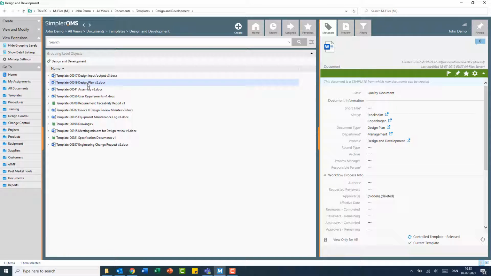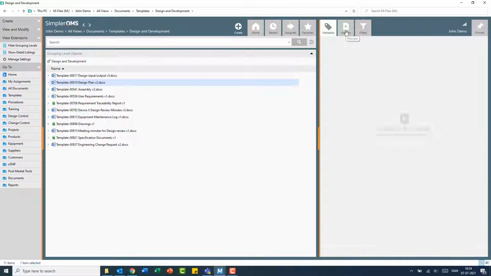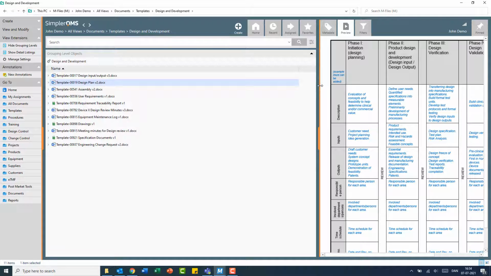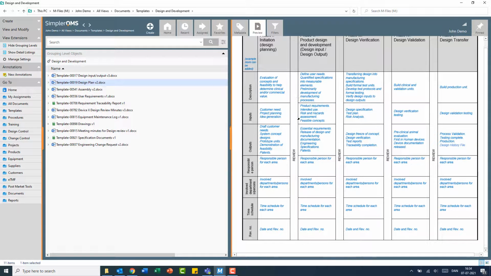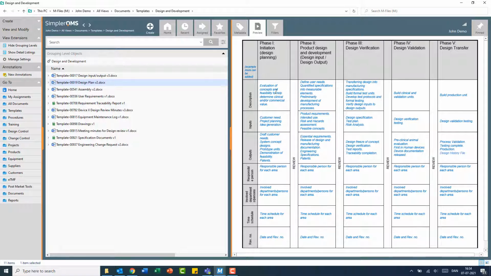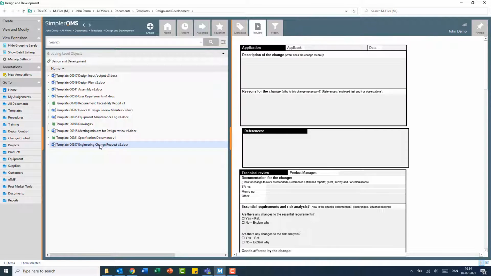So we can help you migrate your own templates into the system, and you can use your own templates. This is just an example of one of the templates that we have in the system now for controlling your design and development process. So now if I want to create a new record, for example, a change request record, then I can double click on this template.